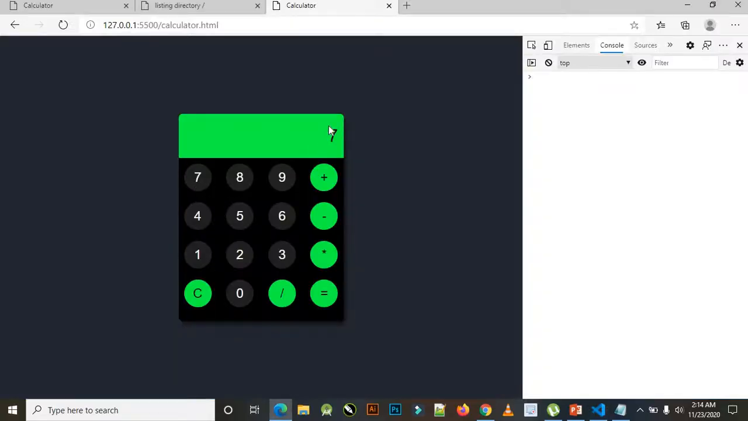So this is 7. You can see that it's already displaying, because the display dot value understands that there is a value of 7 I'm clicking, and I say plus 9. Now it's showing that I'm adding, but the equal sign is not clicked, so it can't evaluate anything. But if I click on the C button, everything goes away.